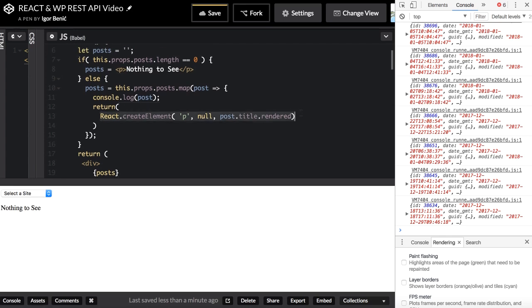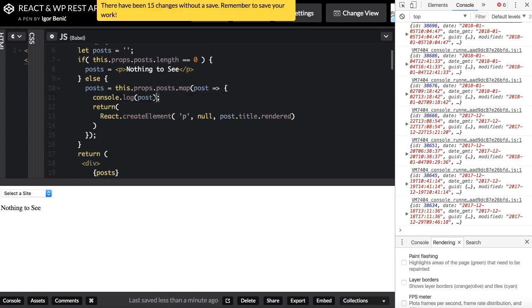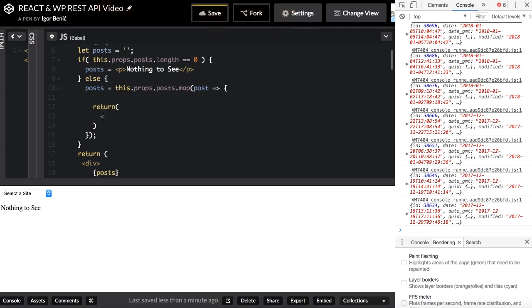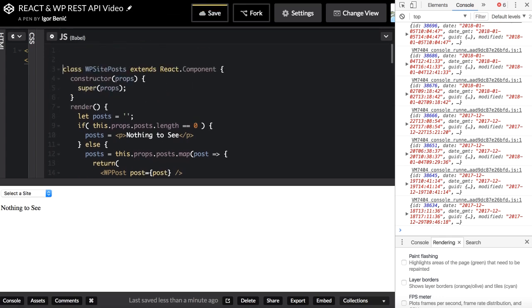And what we will be doing here is not this, so we won't do this. We want an actual element. So for each post, we will return a VP post that will use the post prop, the property, like that. Okay, and now we have to create even that one. So class VP post extends React component.